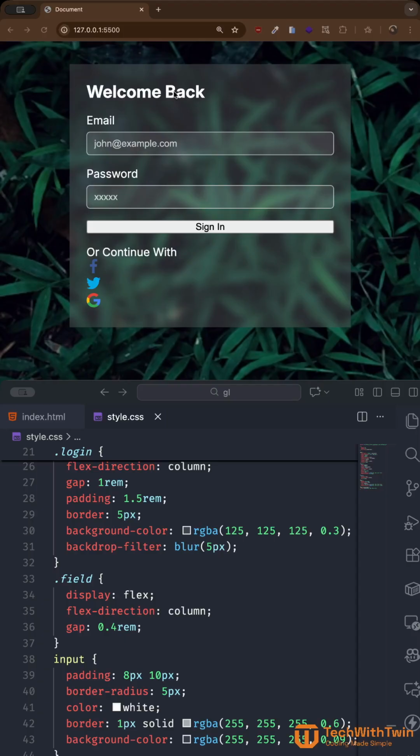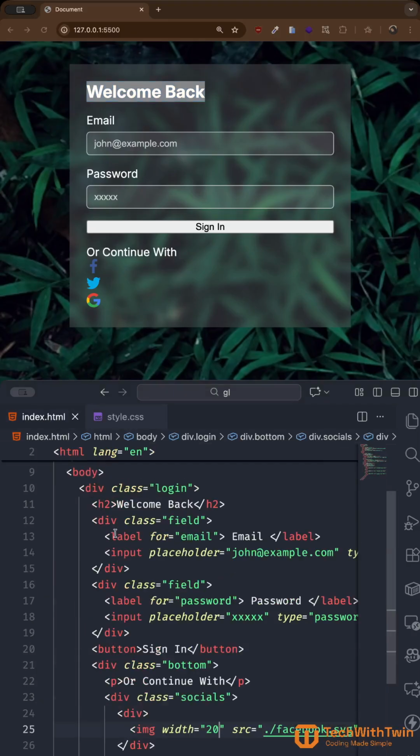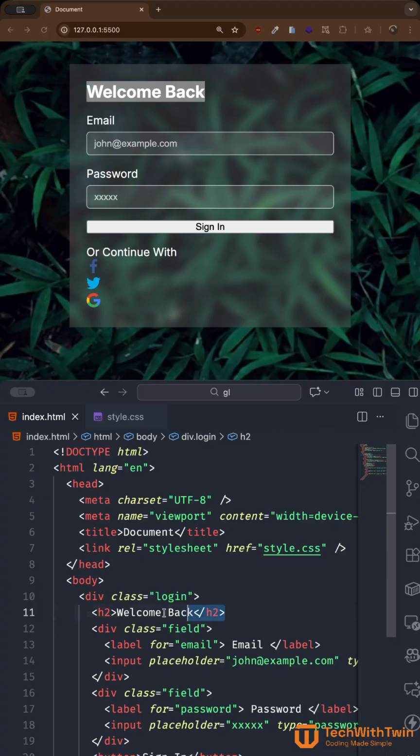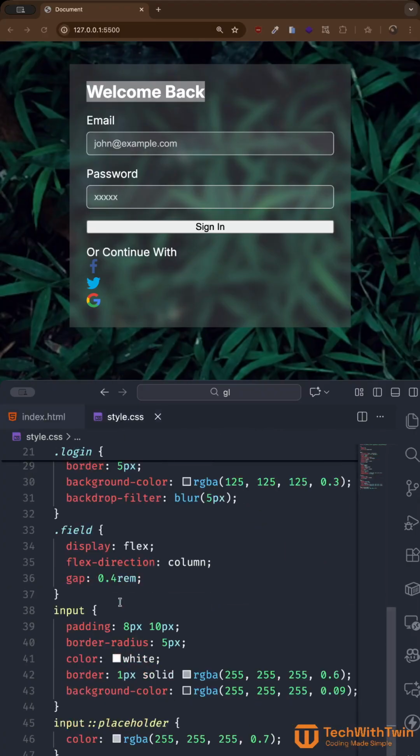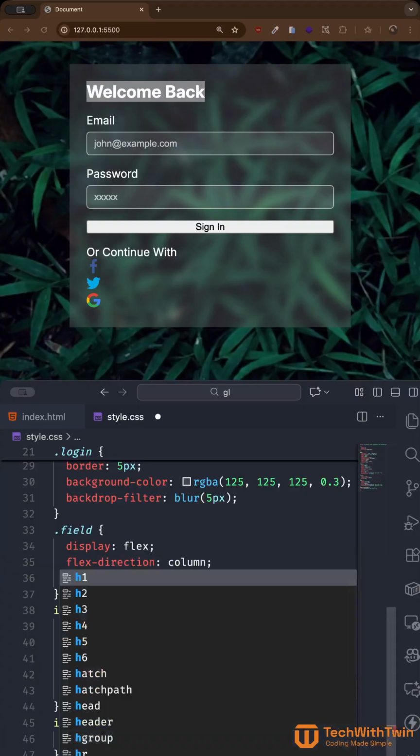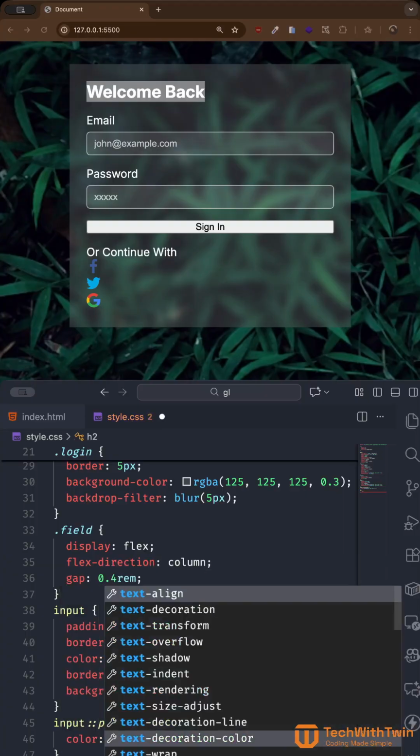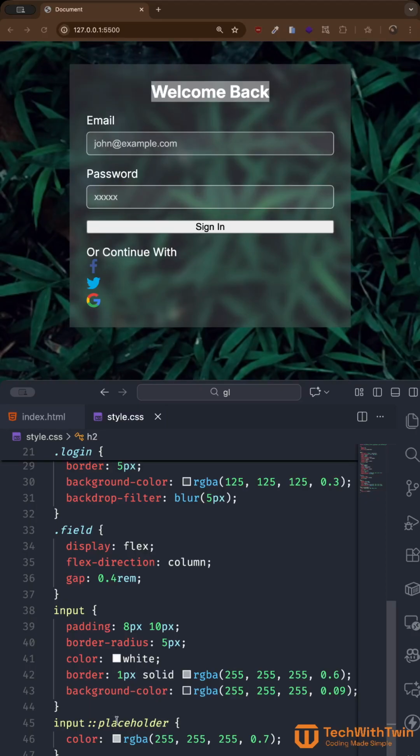So the very next thing I wanted us to add is that we wanted to put this text to the center. So this text is the heading level 2. So you can just grab it by heading level 2, text align of center. Okay. So we are done with that section.